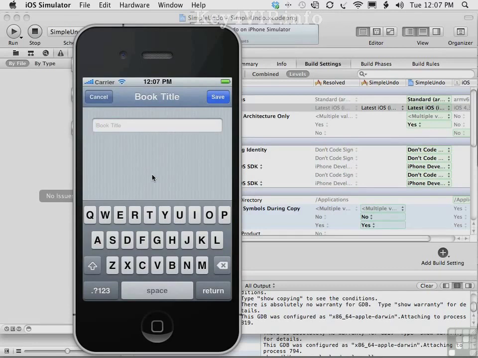The Undo Manager in the Simple Undo sample app supports up to 3 levels of undo and redo. You can take the code from the Simple Undo sample app and apply it in your app. And this is just one of many examples where the sample apps in the sample code section can be very useful for developing your app.